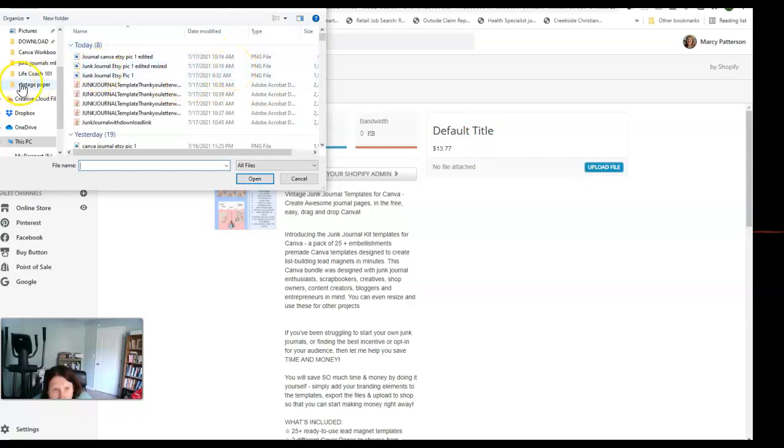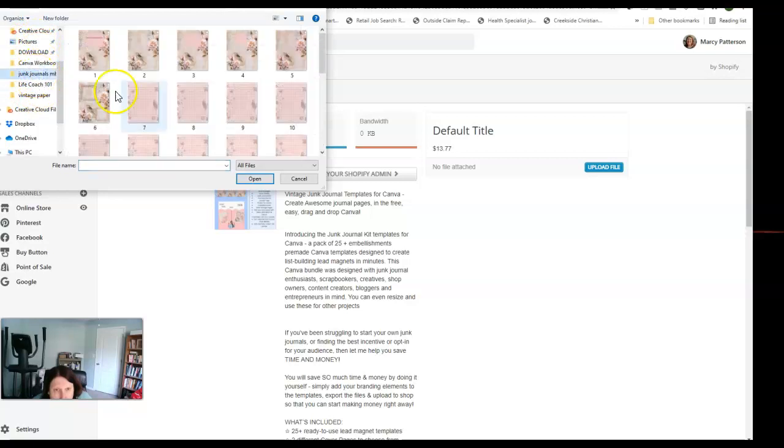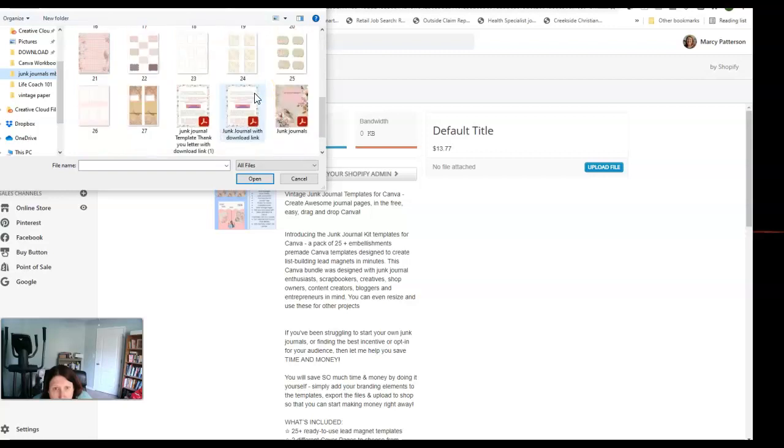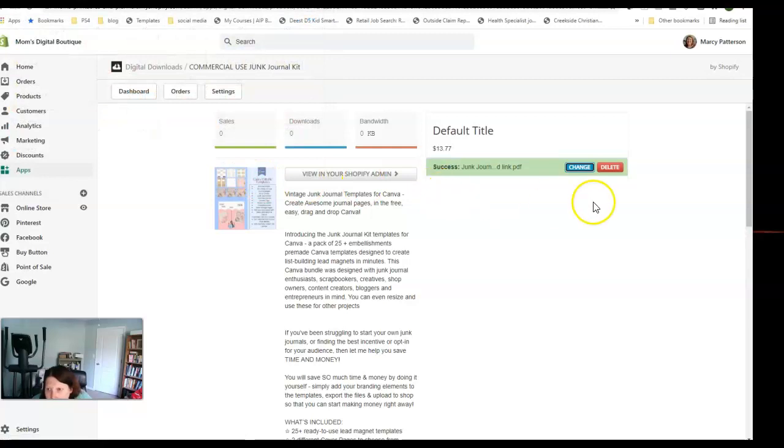And let's see, I'm going to go to my folder. Actually here, junk journals made by me. It's everything that you get in that. We're actually going to say, because it's in a Canva file, so I do my little introductory letter with my links, and then you guys do have to have Canva to use this, and I will go through that for you. This is already uploaded and live.